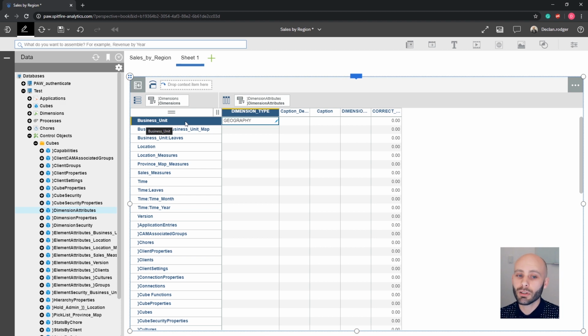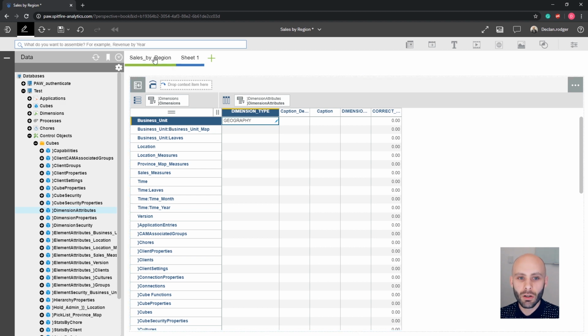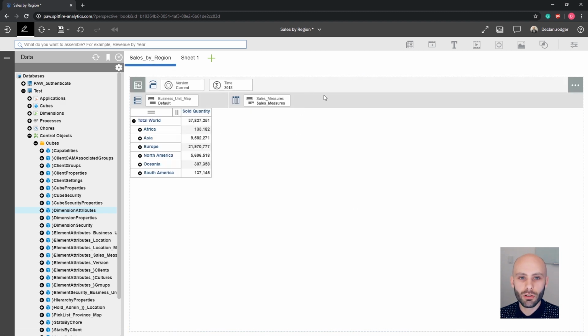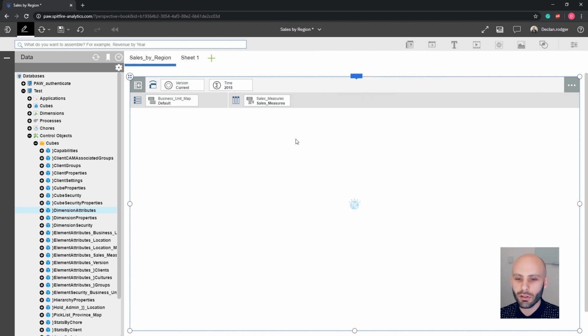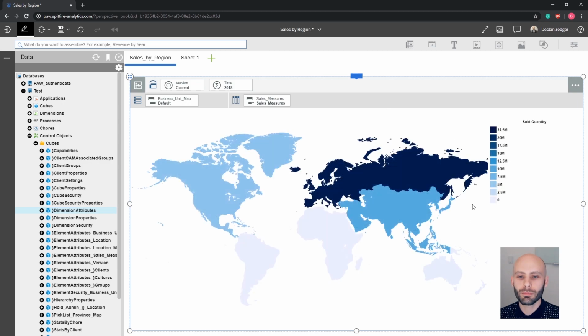Now, hopefully that's something that IBM will change in the future, because it would be nice to specify which hierarchies can be used in the visualizations and which ones can't. But once we've done that, we don't need to refresh anything. We can just go to our cube view, and then straight away the map visualization option is available, and when we choose that, we are presented with a map.